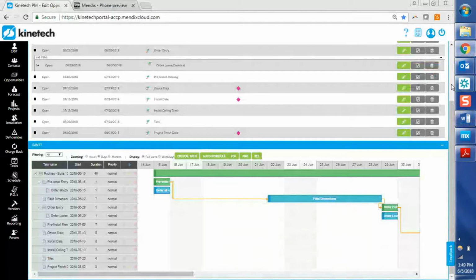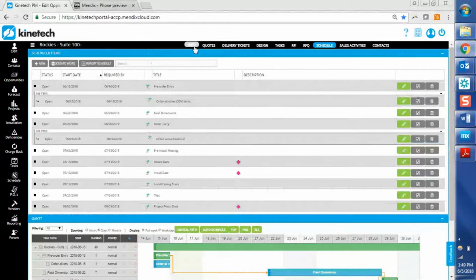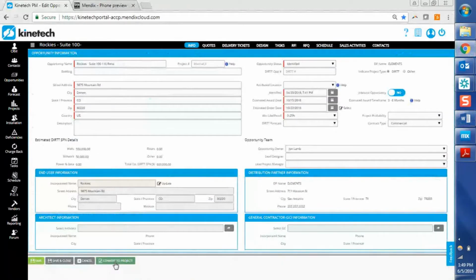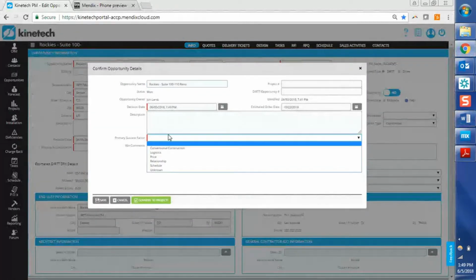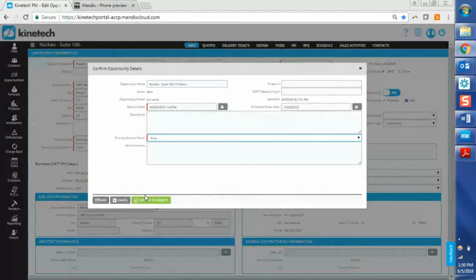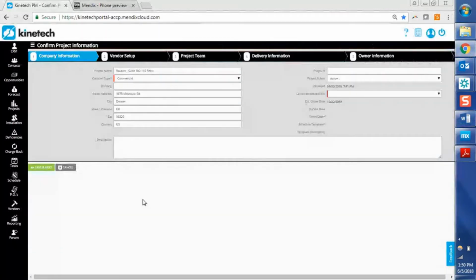So we've created our schedule here. And then what we can do is we can use the same schedule once we get to our project, of course. So by clicking this convert to project, we're going to mark our project as 1. We're going to say what the primary success factor is, and then we're going to convert to project. So before we had the option to use a template or to have no schedule, we've now got a third option here to use the existing schedule.